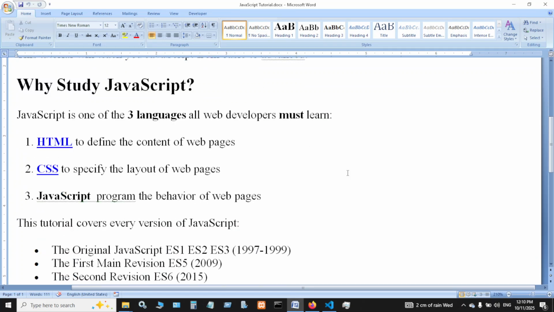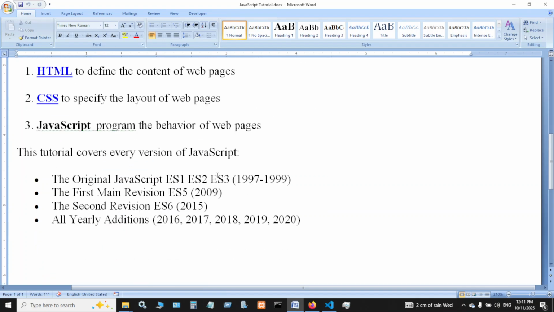Then, why do we need to study JavaScript? Why study JavaScript? JavaScript is one of the 3 languages all web developers must learn. First one is the HTML. Second one is the CSS. The third one here is JavaScript.